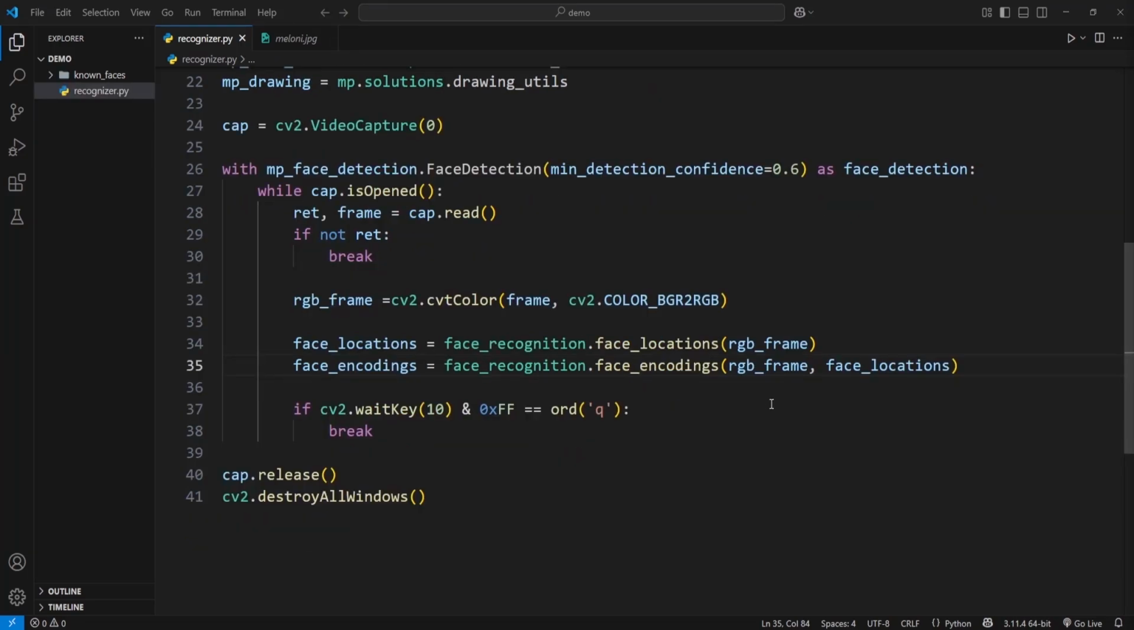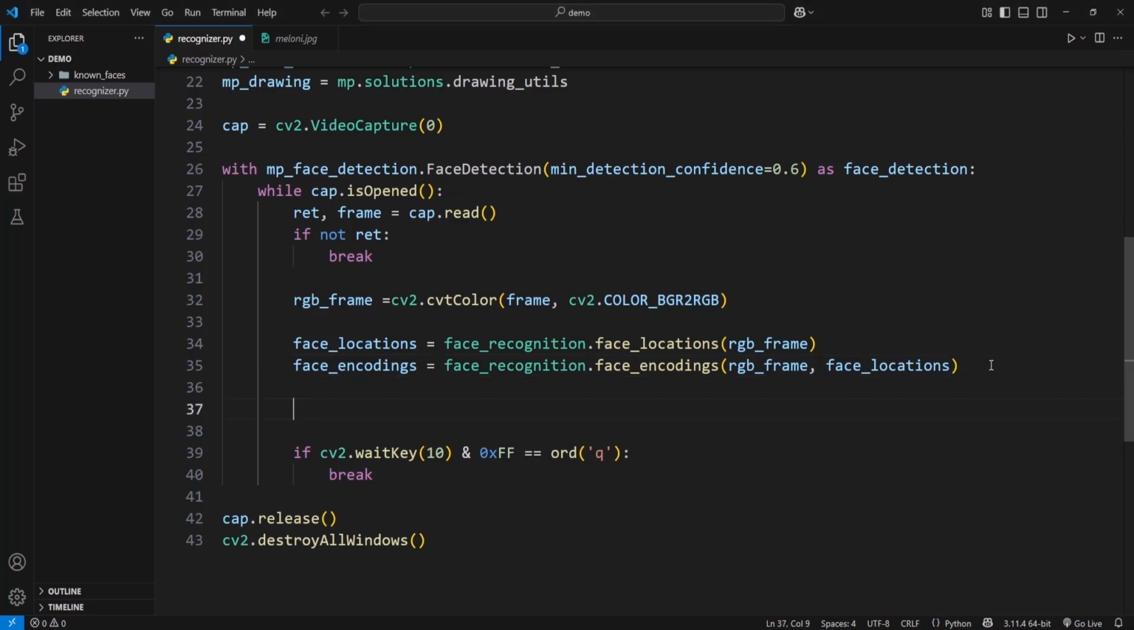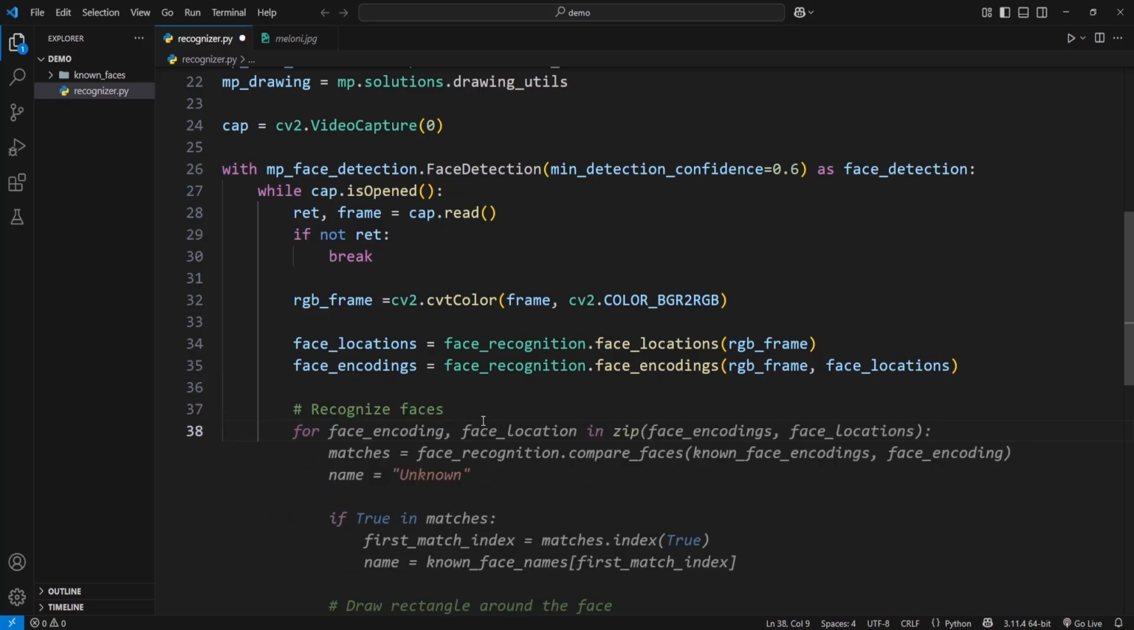This is the third part of this tutorial, and here we are going to run a loop. We are going to run the main loop that is going to recognize the face. For that we are going to use a for loop, but before that I'm going to type a single line comment, and I'm going to type recognize faces.